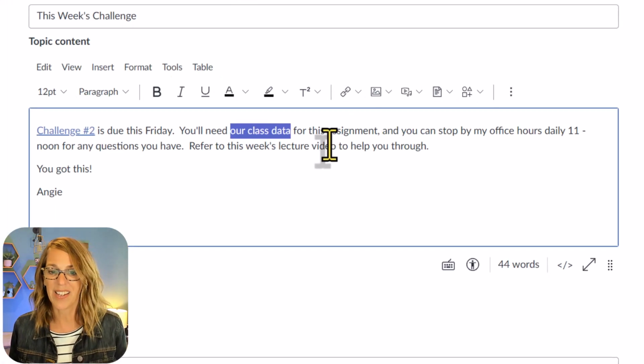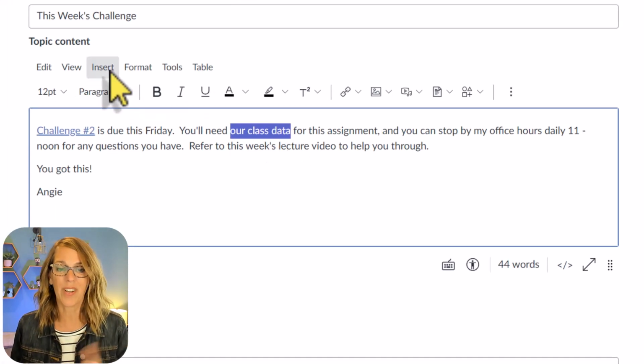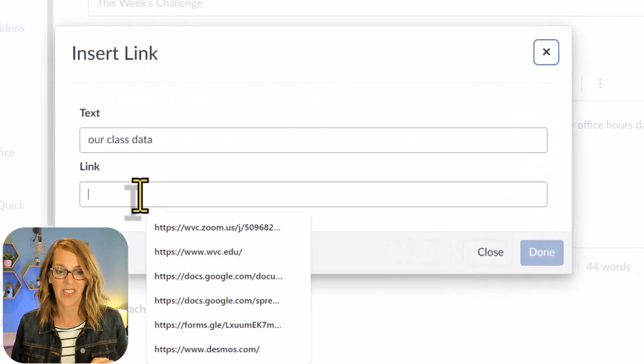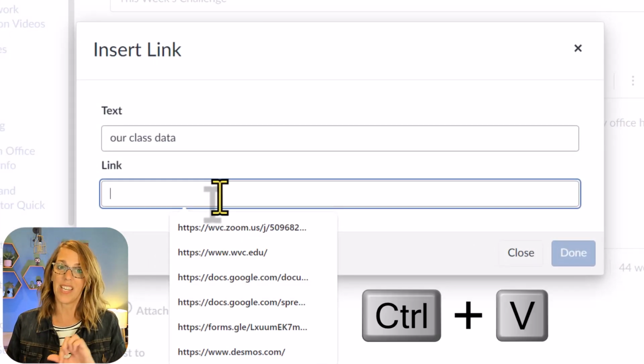And then back to my announcement, I've got that selected. So we're going to do insert this time, link, and then external link. And then I'm going to do a Control V to paste.